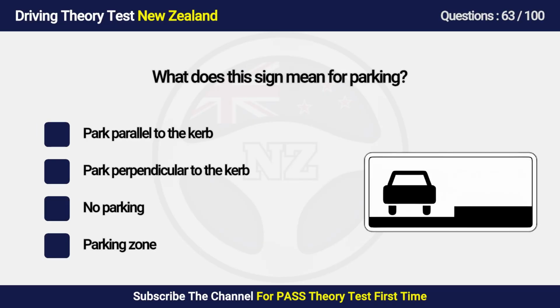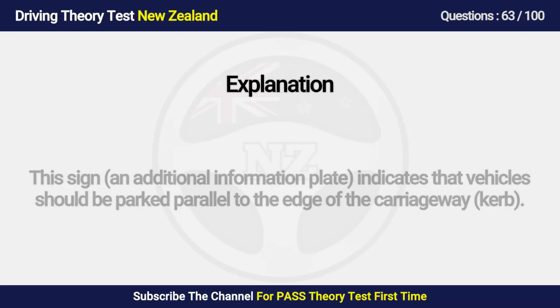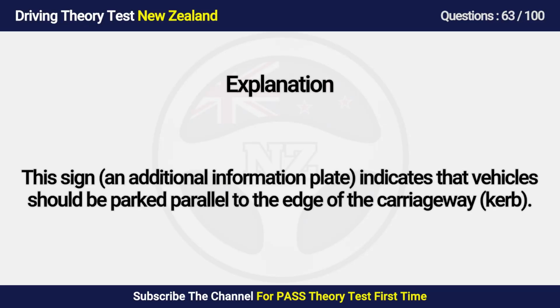Question 63. What does this sign mean for parking? A. Park parallel to the curb. B. Park perpendicular to the curb. C. No parking. D. Parking zone. Answer is A. Park parallel to the curb. This sign and additional information plate indicate that vehicles should be parked parallel to the edge of the carriageway curb.